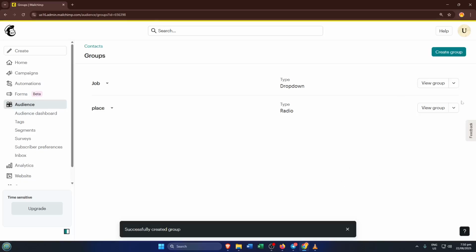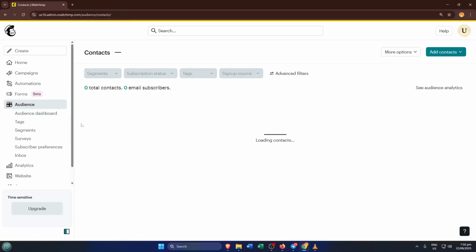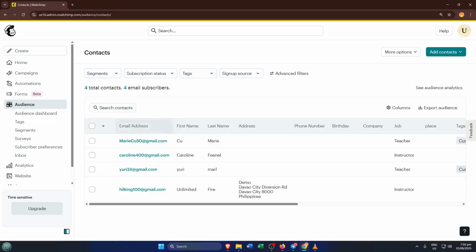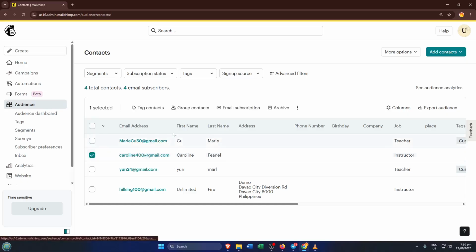Alright, great, now we want to actually add people to this new group. Head back to the main audience page by clicking Audience in the menu. From here, pick the specific audience. In Mailchimp speak, that's your subscriber list that you want to work with. Now near the top, you'll spot an option labeled Group Contacts. Click this and you'll get to choose the group you just created, in our case, London, under the Place category.